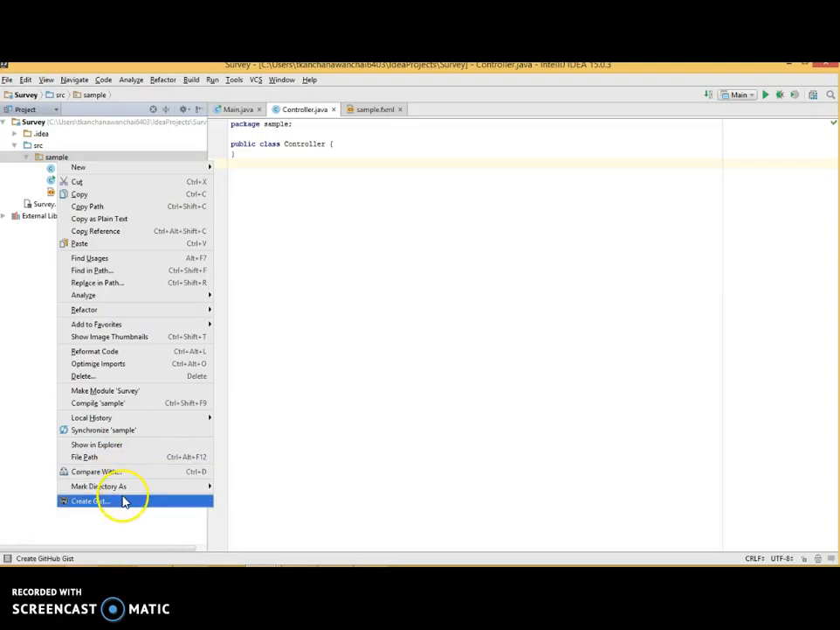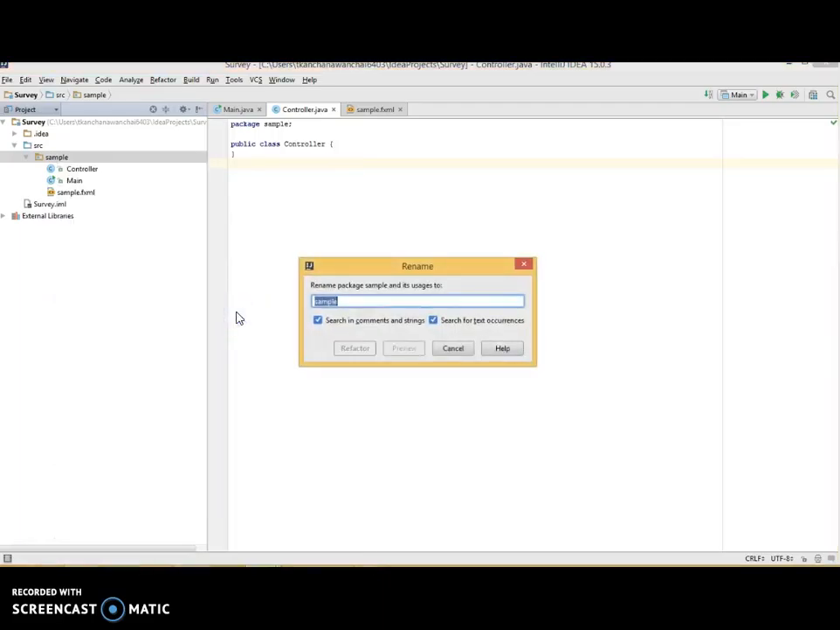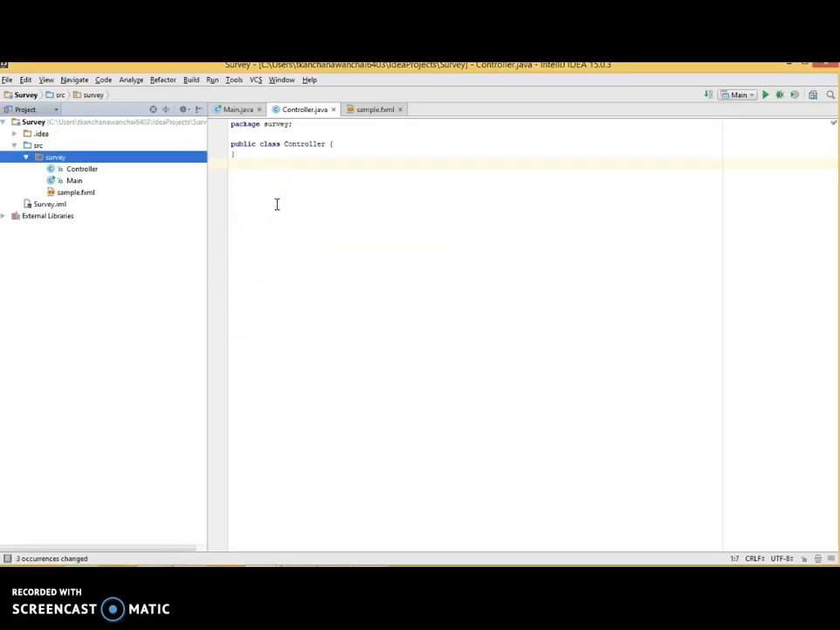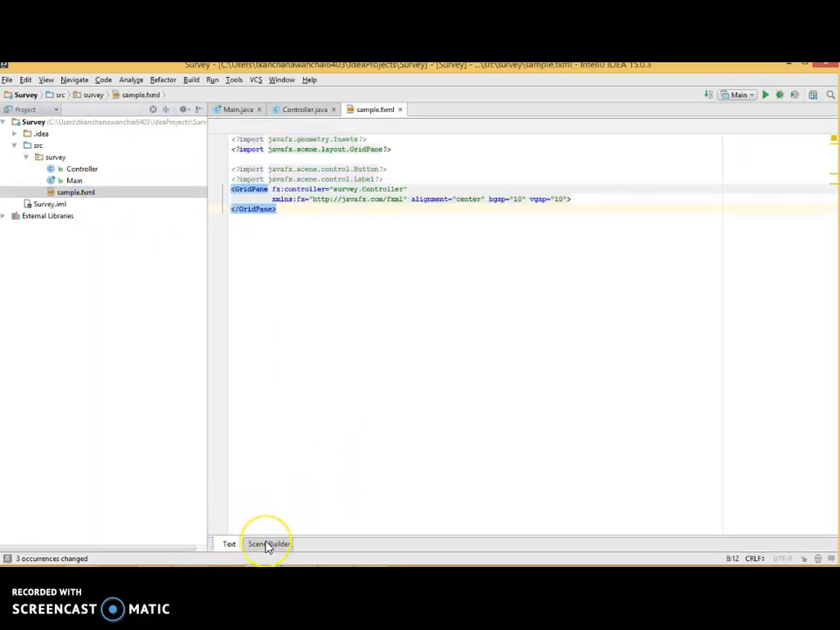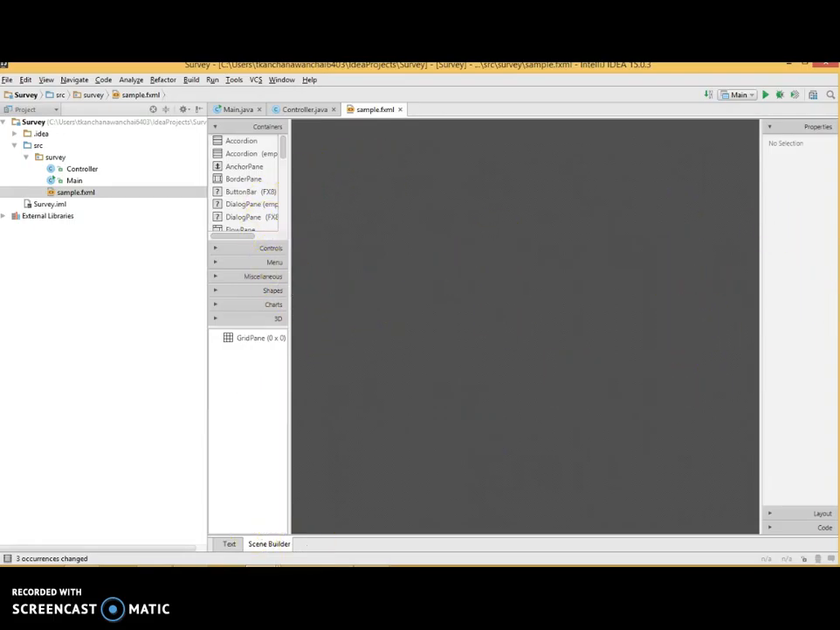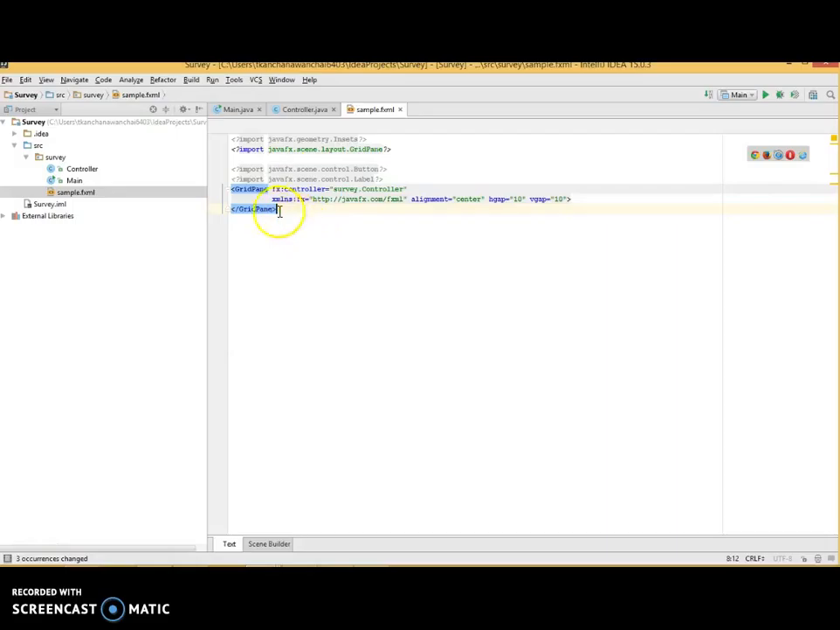This is a sample because it's just the template from IntelliJ IDEA. So I'm going to say survey. Now, for the sample FXML, you can download Scene Builder. From my previous video, I've shown how to do that. Then you can just drag and drop things in here. But if you know the code, you can just type the code.